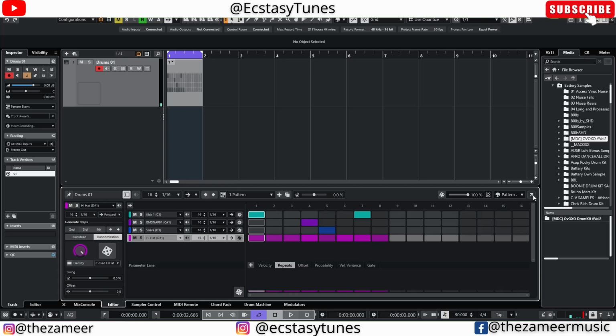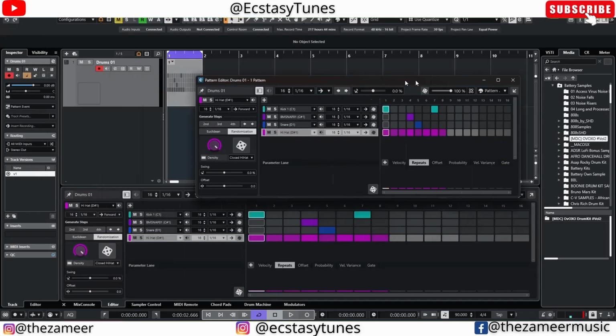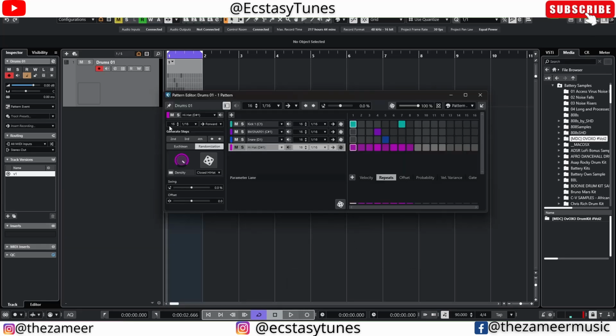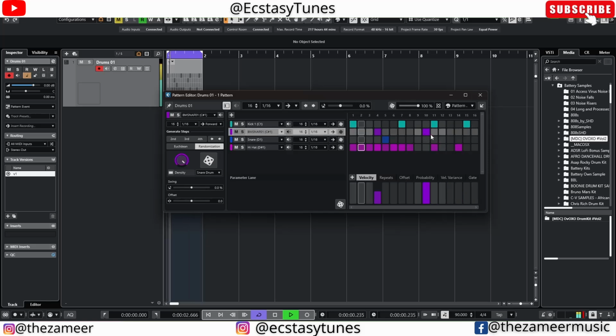The other cool thing that I like about this drum machine, or at least the pattern editor, is that I can open it in a different window, which is separate from this window. Let's say I don't want to open the lower zone. Now I can open it separately and program my drum beats accordingly. I like that option. If I want to do that, I'll do that.